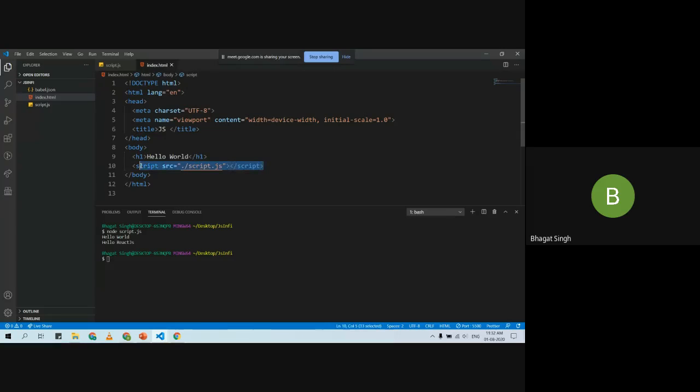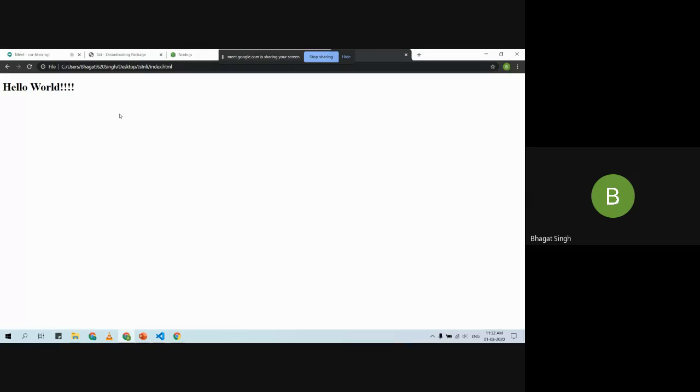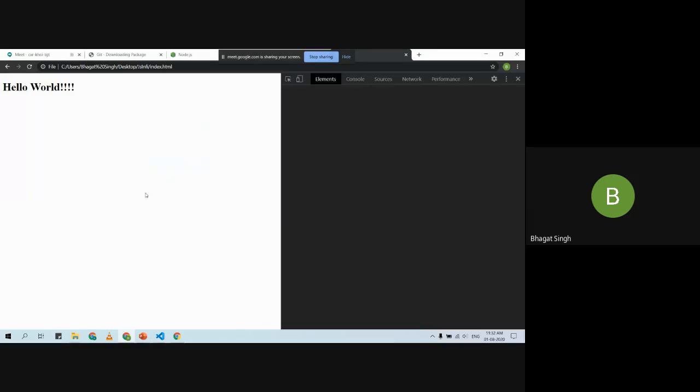Now, here we have included our script.js file. Let's see whether this file is running or not. If this file is running, we should get these two output, right? Where these two output will be shown in console of our inspect elements. So I will go to this file, click on inspect elements, go to my console, and here I can see hello world and hello react.js. So it means that our file is running correctly within our HTML document. Okay.